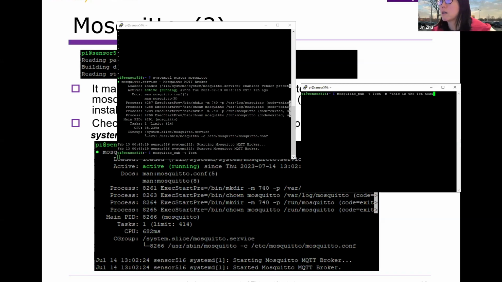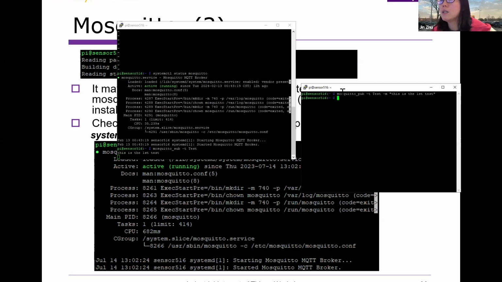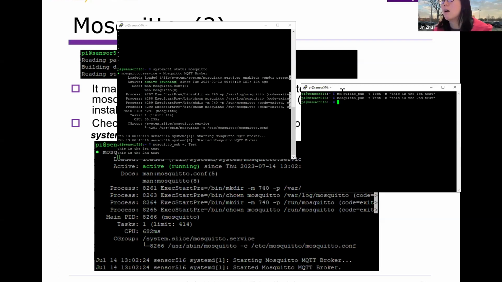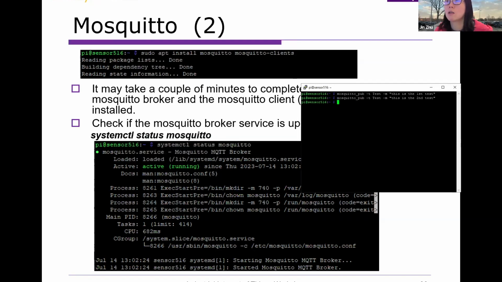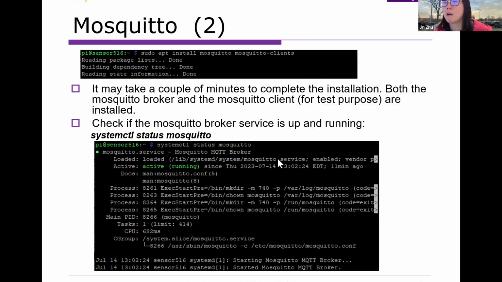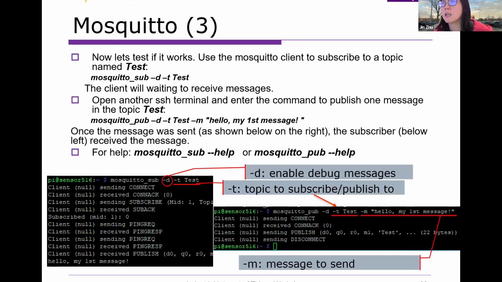This is the first test. Whenever I send a message, the subscriber window receives it. We can try one more. Okay, so this is tested. That means my MQTT broker works fine, and later we're going to use this MQTT for our later projects.